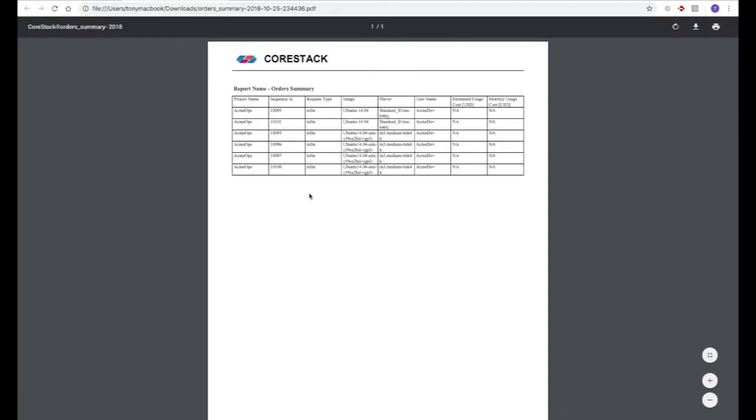And here, as a project lead, I can see all my users and what they ordered, which environments, and the associated cost if it's in the system.